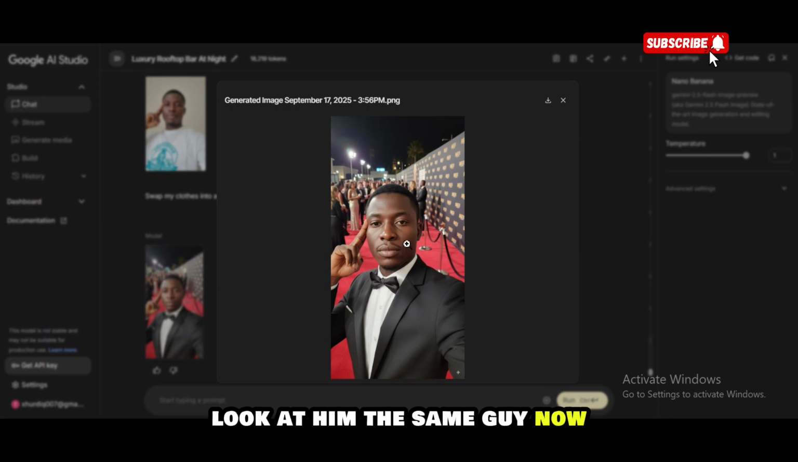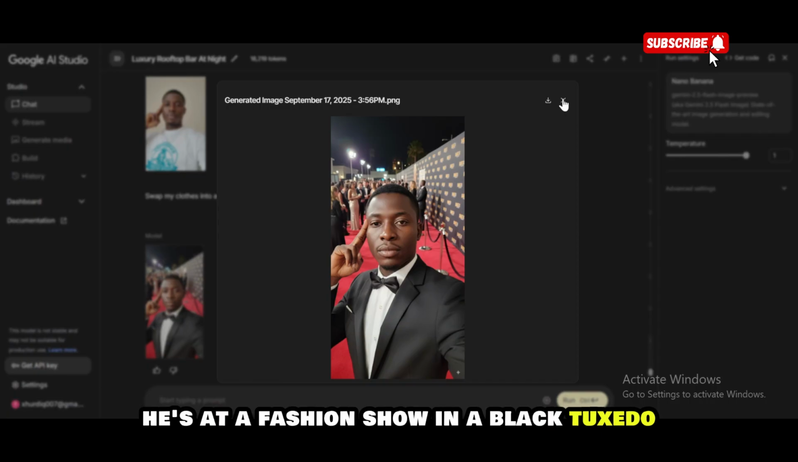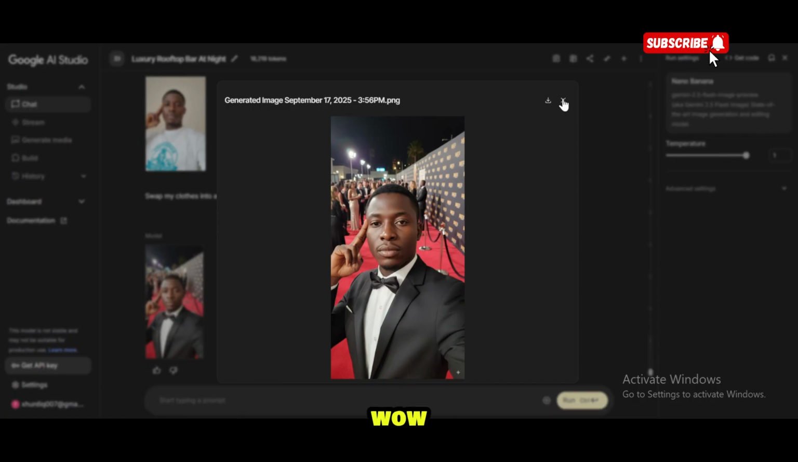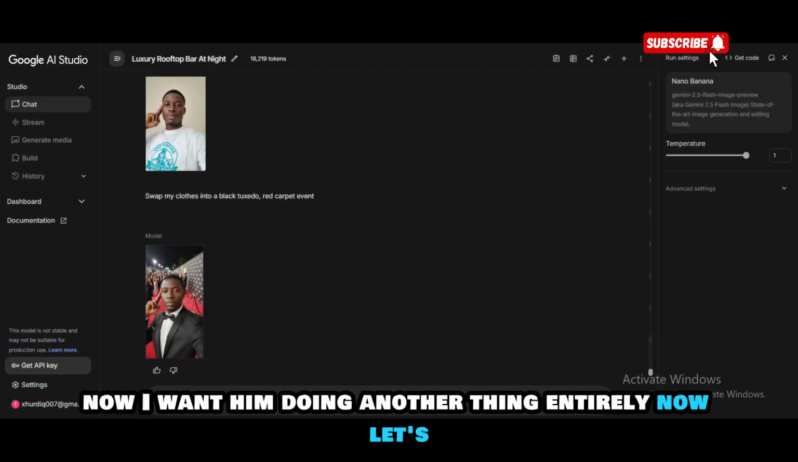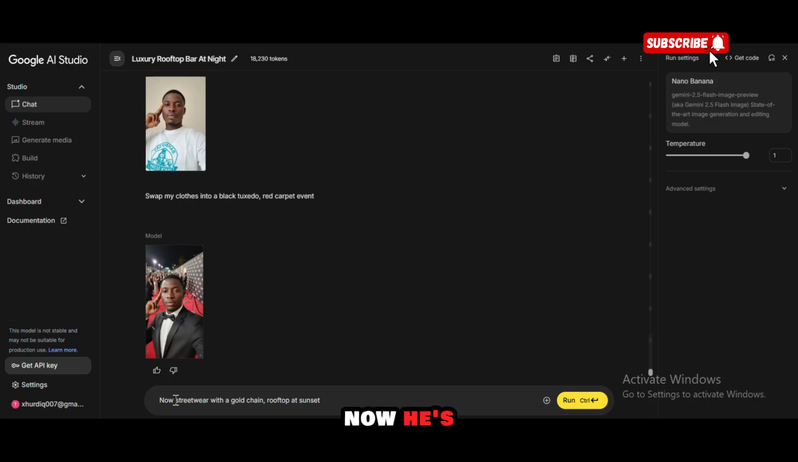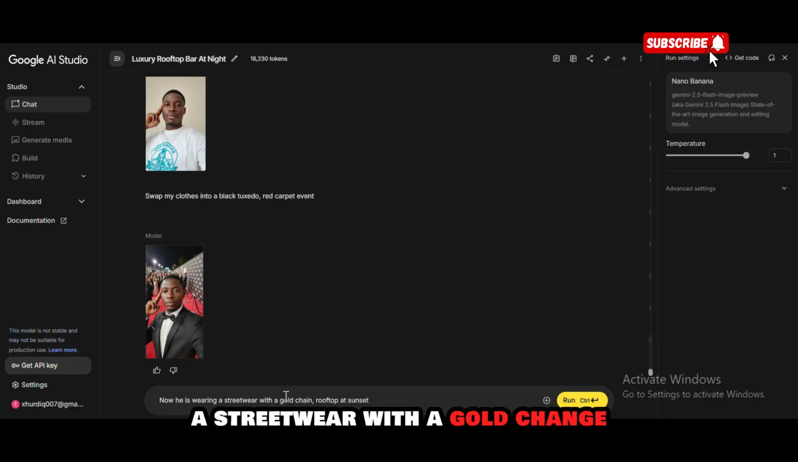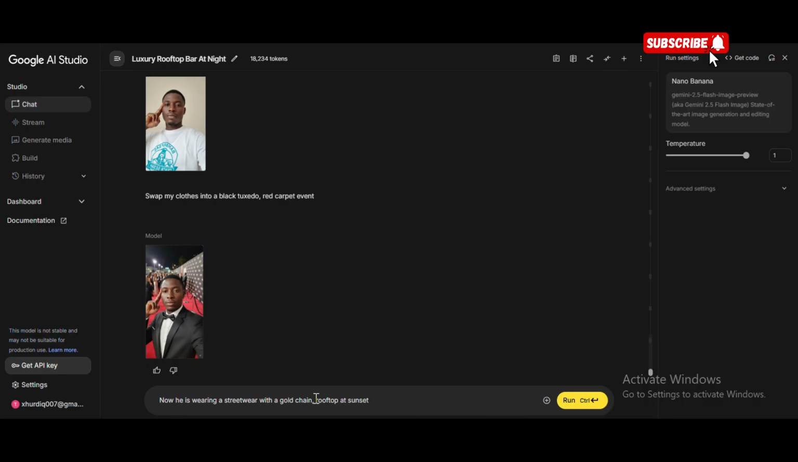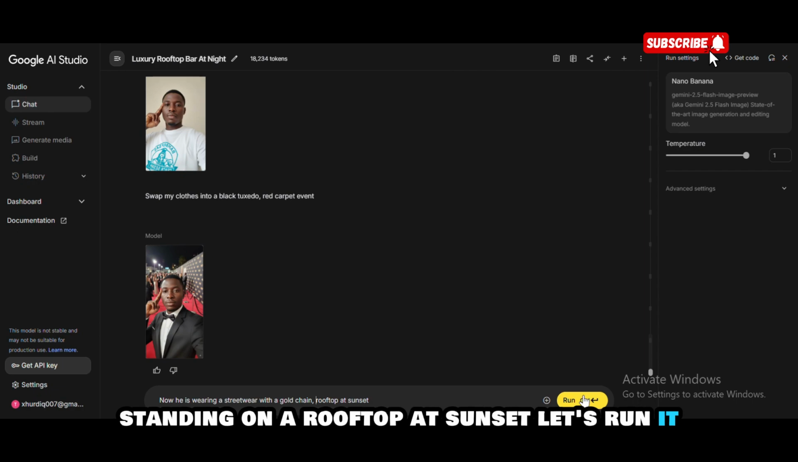Look at him. The same guy. Now he's at a fashion show in a black tuxedo, still keeping the same pose. Wow. How cool is that? Now I want him doing another thing entirely. Now he's wearing a streetwear with a gold chain, standing at a rooftop at sunset. Let's run it.